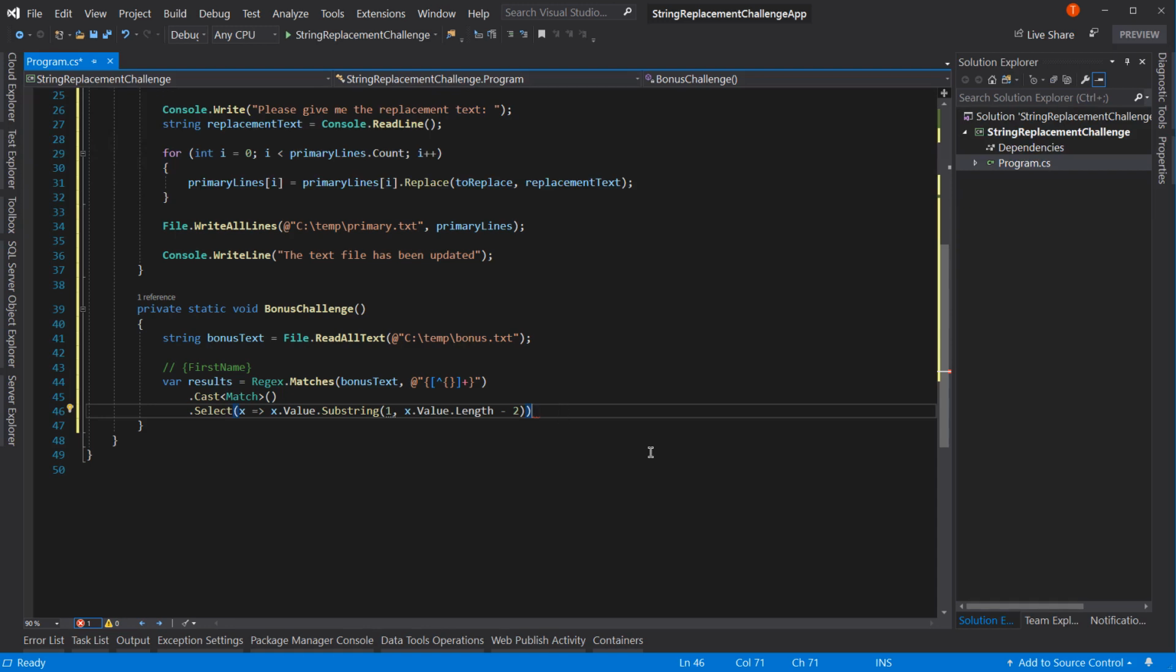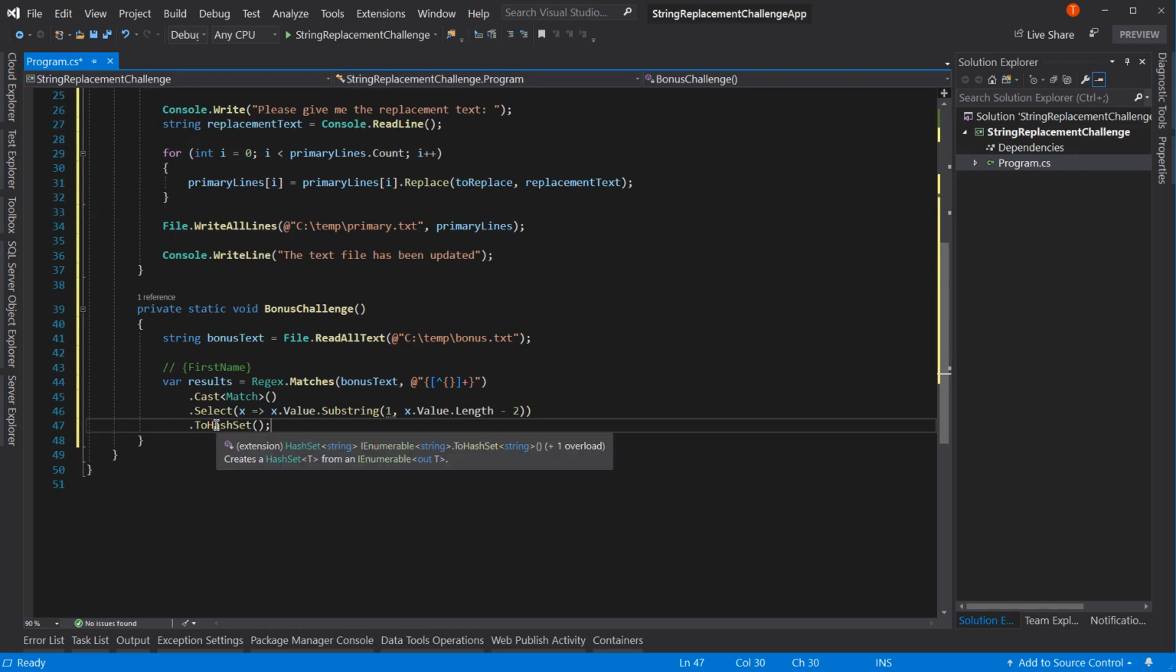So we have a select statement, and then finally we're going to say dot to hash set. We don't typically use hash set that often, but what a hash set gives us is what looks like a list. The difference is a hash set cannot contain duplicate entries, so it's only going to have an entry once. In our case, we have first person, second person, third person, and we have duplicates of each of those inside of our text file. This will return just first person, second person, third person.